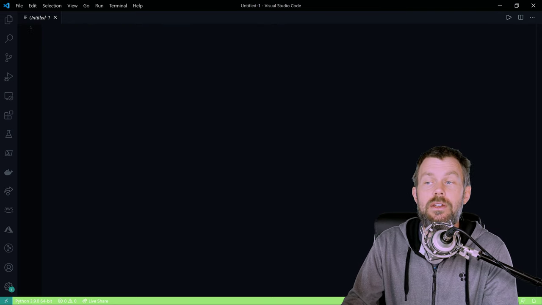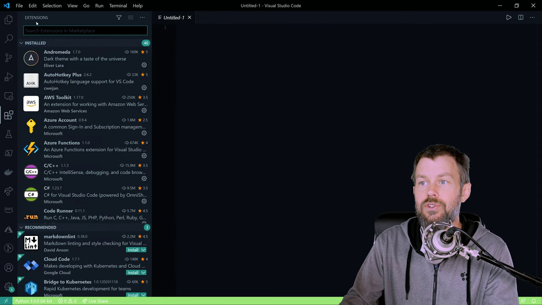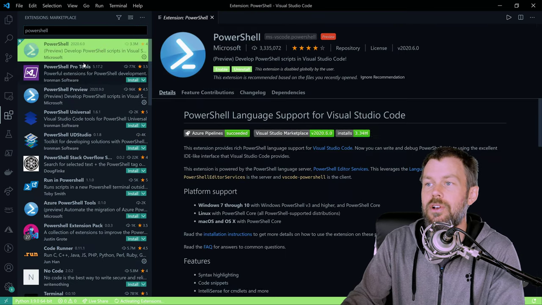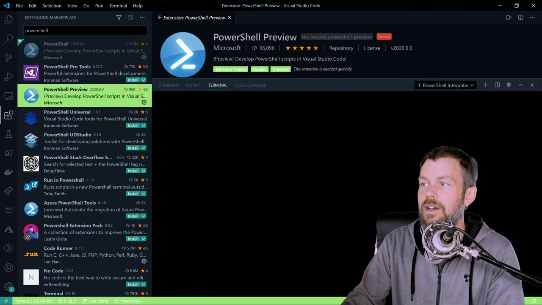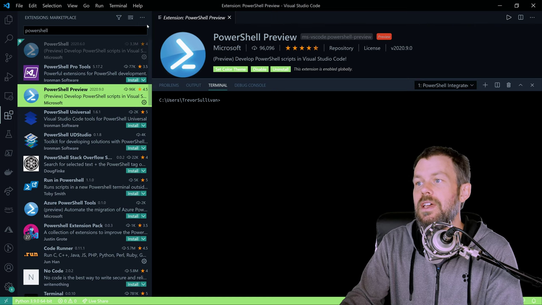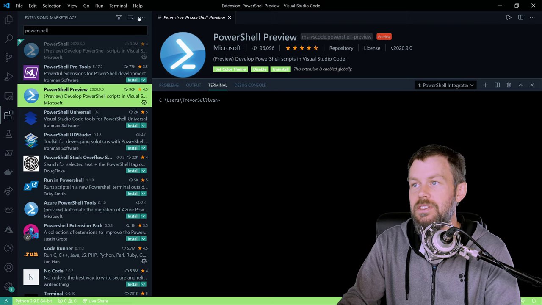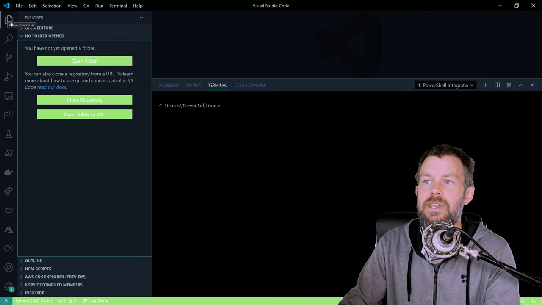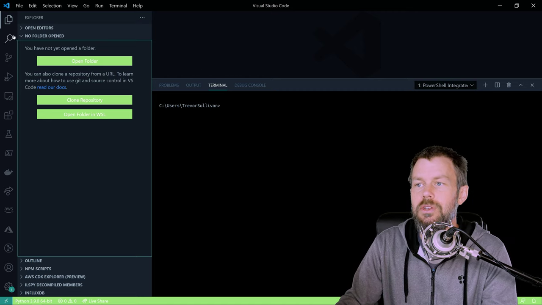And if you are using VS Code specifically with PowerShell, if you hit Control-Shift-X and search the extension marketplace, there is an excellent extension here called the PowerShell extension. There's also a preview version of it, so I would recommend installing the preview version personally because that tends to have the latest and greatest features and bug fixes. It's not perfect, but it's pretty good. So if you're still using the PowerShell ISE or something like that, then I would recommend checking out the PowerShell extension for Visual Studio Code.